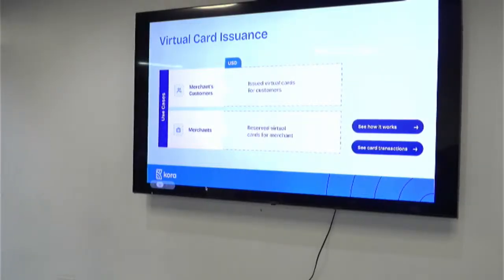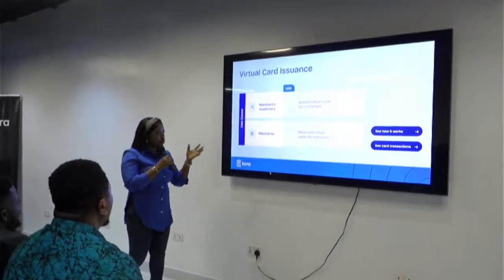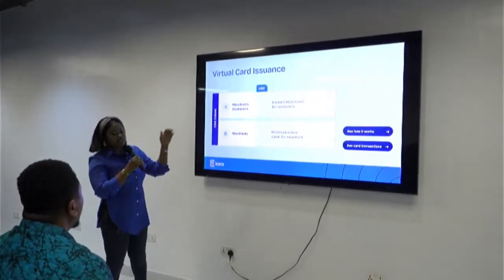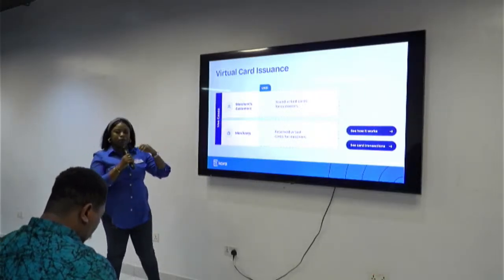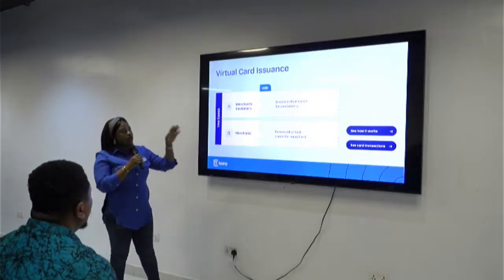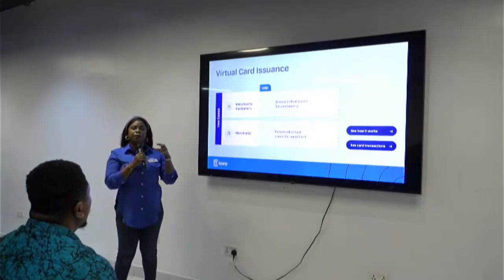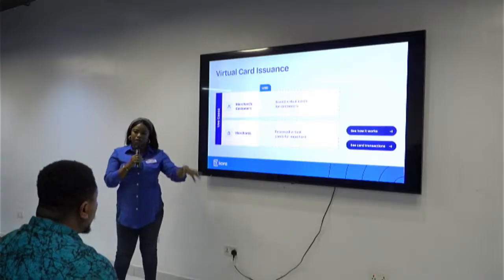So for the second product, so that we don't take much of your time, the virtual card. So this is also in two parts, as two use cases, the merchant customers and the merchant themselves. So for the merchant customers, we call it CC or IC, issued card or customer cards. This allows merchants or businesses that are in the business of allowing people to make payments within their platform.